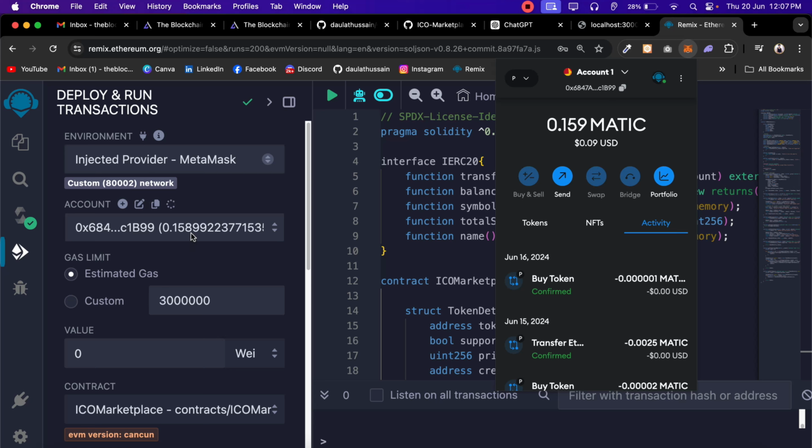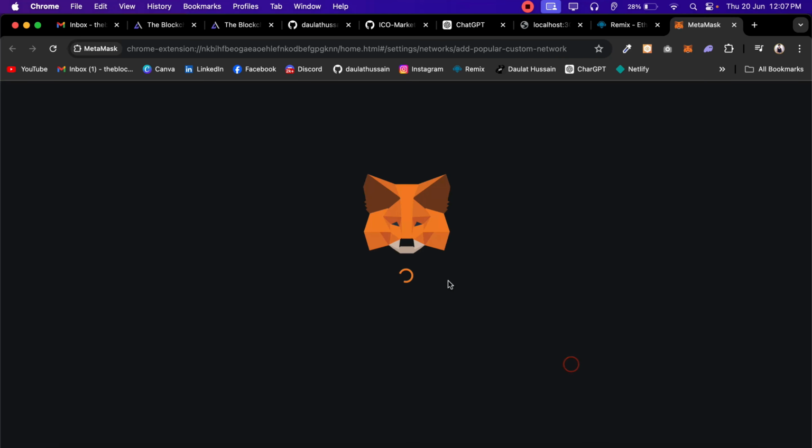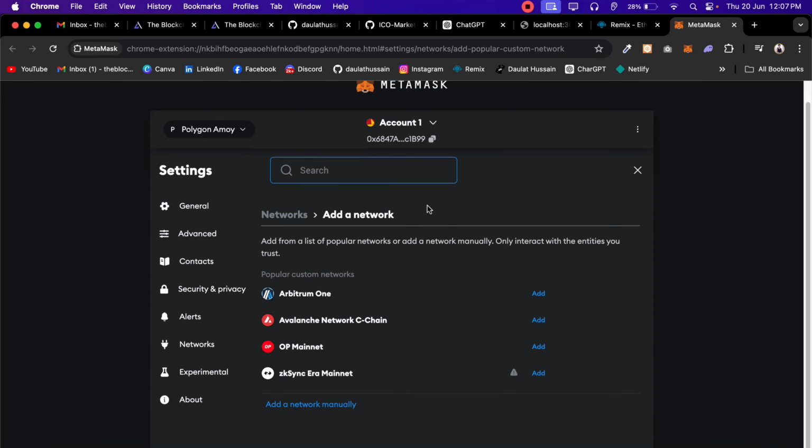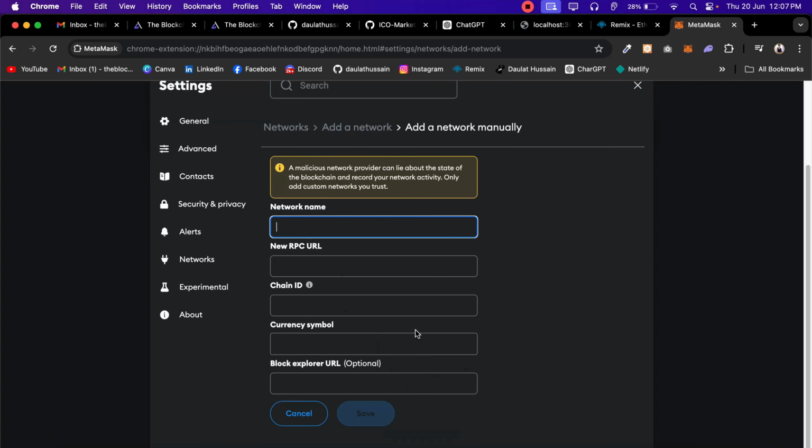You can see the balance which is reflecting here, and the chain ID. So I'm connected with the Polygon Amoy network, Polygon Amoy. In case you don't have it, you can add it manually. You can click here, and it will take you to the MetaMask page. You can click on this add network manually, and here you have to provide all the details.